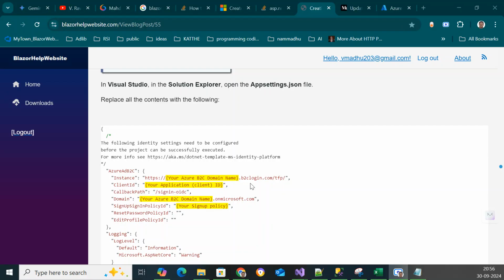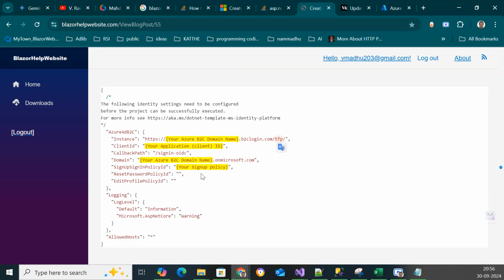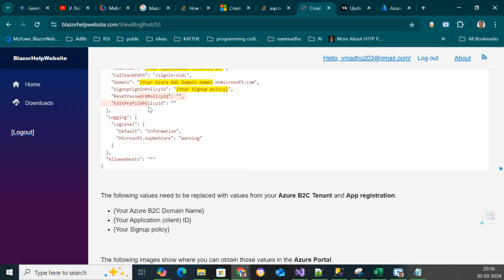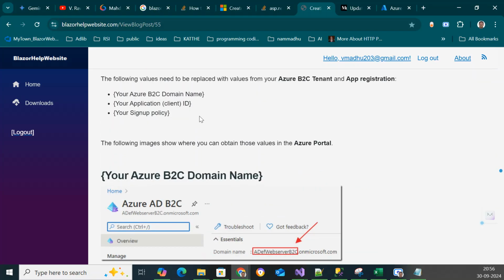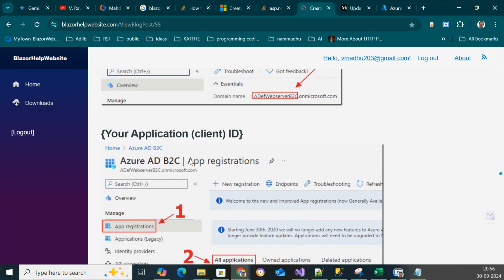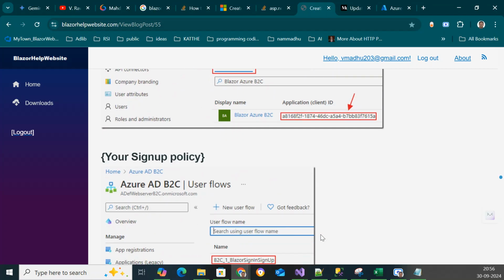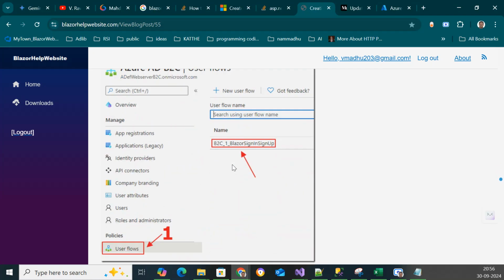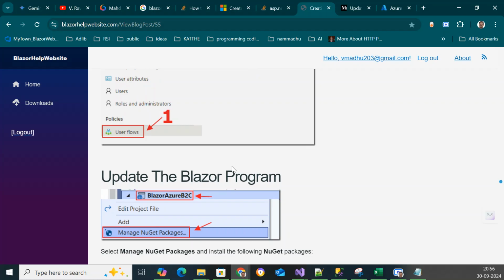Okay, yeah, this guy has made very good things. But here, b2clogin.com/tfp, this is the extra thing, but you have to avoid this. It is not required, tfp. Your sign up policy, these two things, don't bother in the beginning itself. Okay, domain name is this one, application client id is this particular one. Actually, this guy had made it probably four or five months back. That is how a slight difference is there now. I'm making this video in the month of September. This was probably in March.